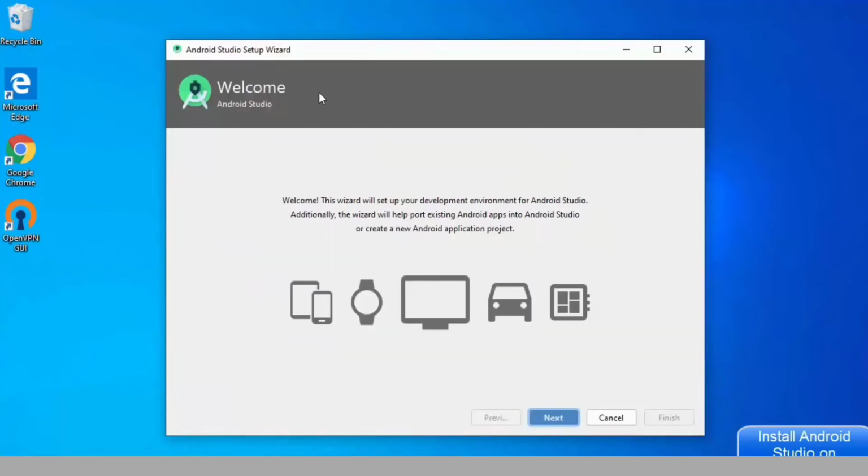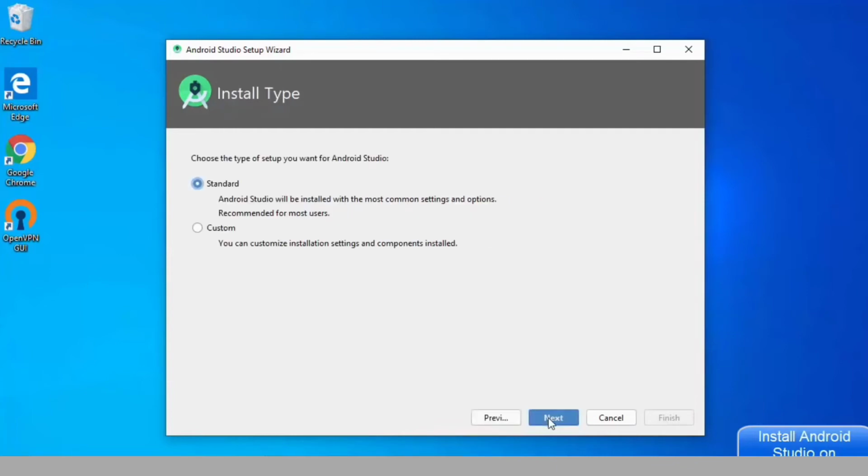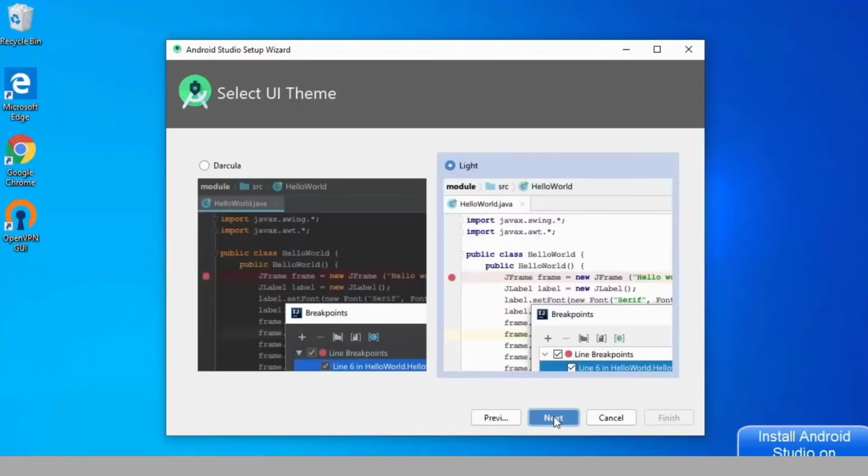And now on this Android Studio setup wizard, you can set up your Android Studio according to your needs. So here just click on next, and in the install type you can see there are two options, standard and custom. For the new user, I will recommend the first option, which is standard, which is recommended for most users also, and then click on next.